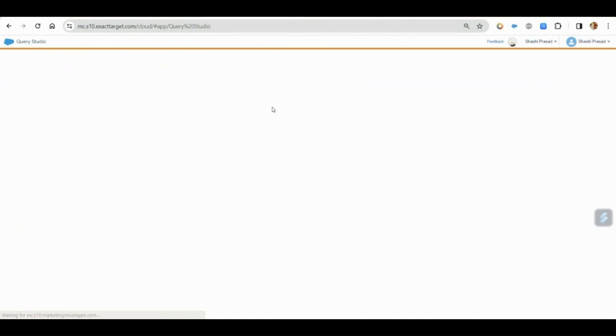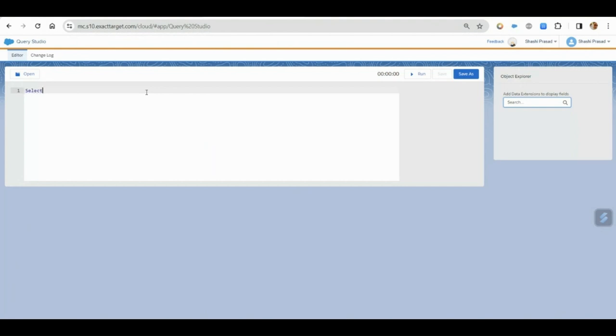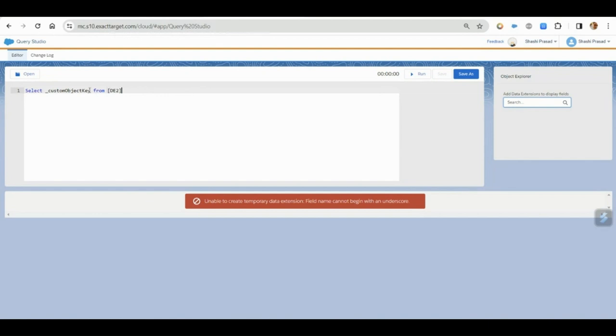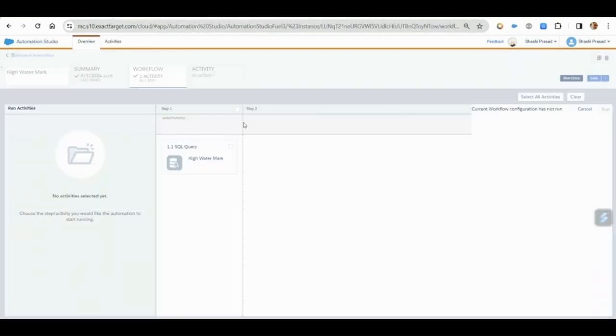Let's go to the query studio. Right, select custom object E from D2. Okay, let's run this. Let's give an alias as index. So there are no records, so obviously this value is empty. Let's run the automation now.